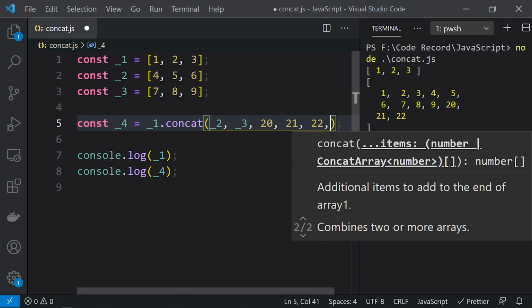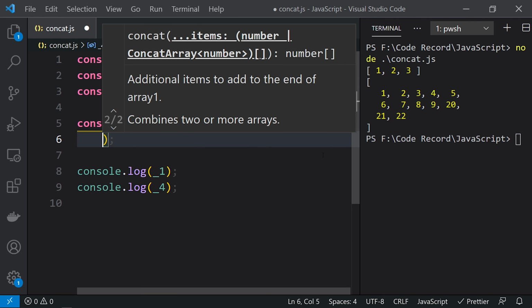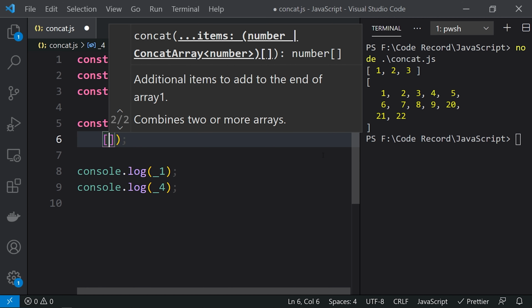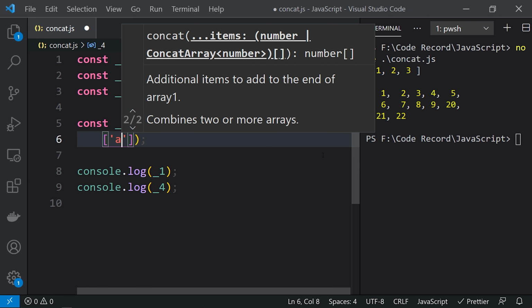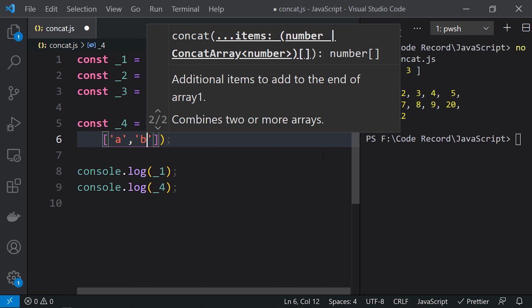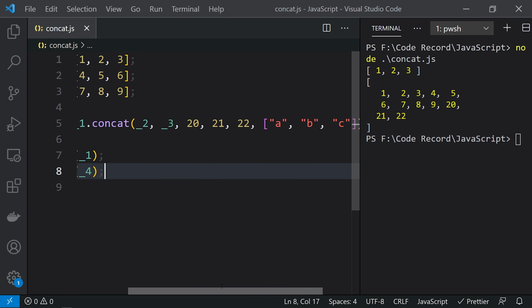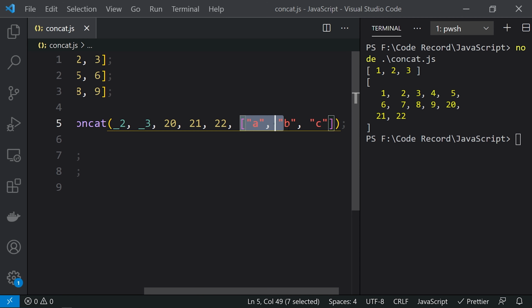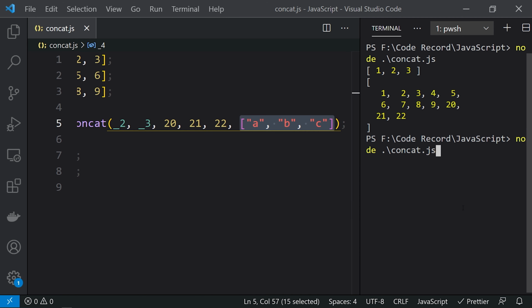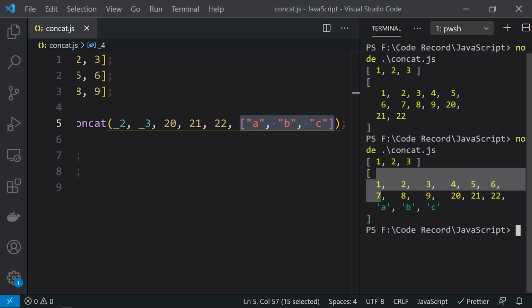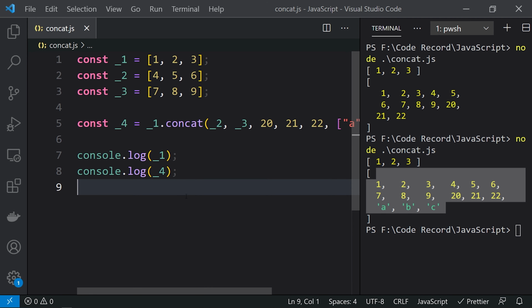After this, we can also add an array as well. So if I do A B C, this way is also valid over here. So we can pass an array as well. If you run this, we will get the same result. You can see that. So this is how the concat method works to concat multiple arrays.